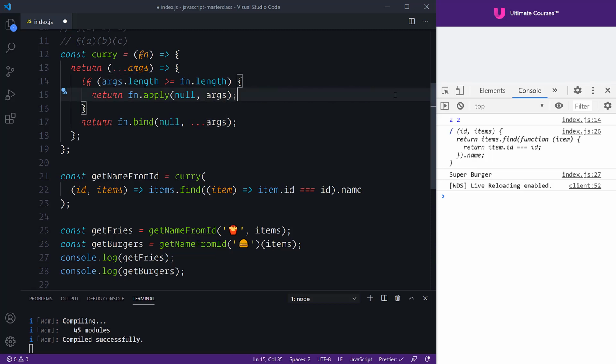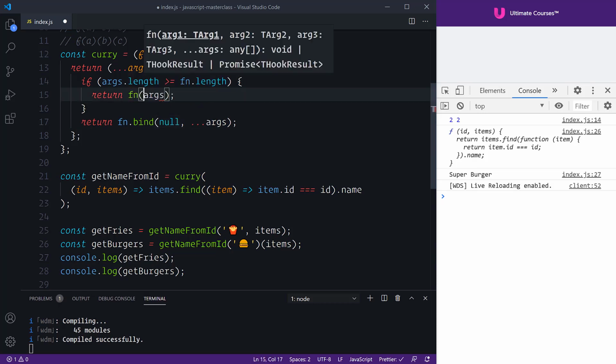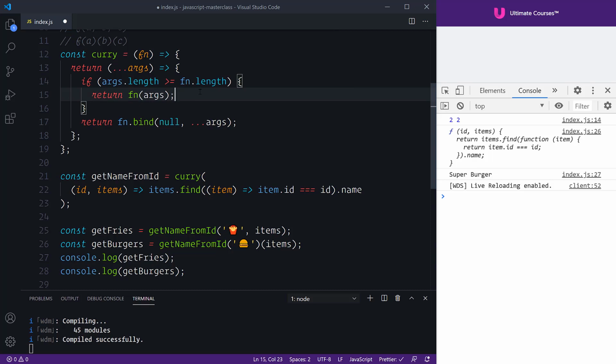The main difference between function apply and function bind is that bind is going to return us a new function which will have the context and the arguments bound to it, whereas function apply is going to execute the function pretty much as if we were to do something like this. That's pretty much exactly what it's doing. However, by using apply, we're explicitly setting the this value of the function to null.